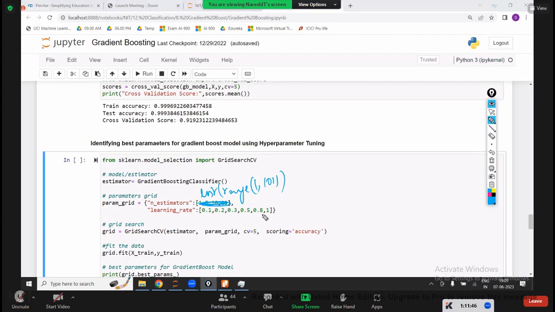In order to reduce the time in the class, I have taken a list. I'm trying with 4 different values instead of trying with 100 values. And learning rate is equal to 0.1 to 1. Now, what is meant by learning rate? From each decision tree, how much you are going to learn? How much you are learning from each decision tree, that is called the learning rate.